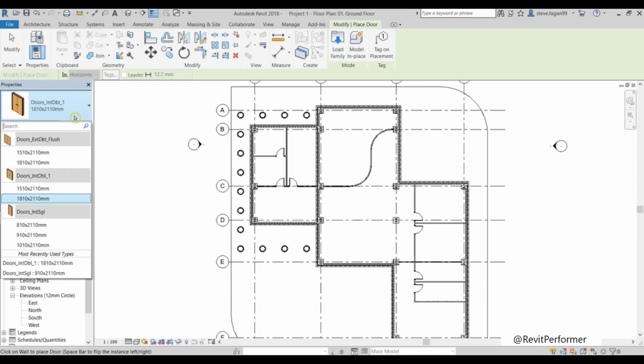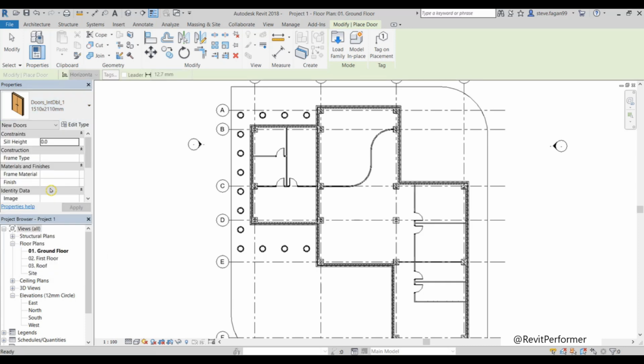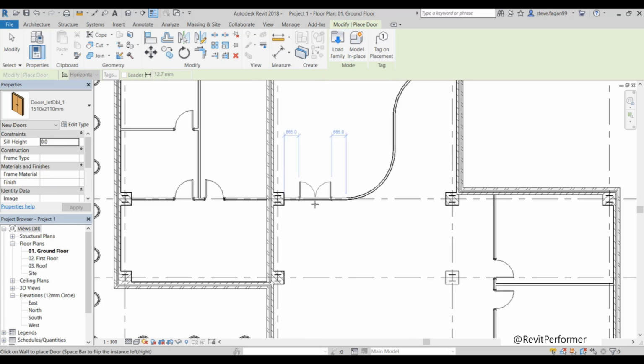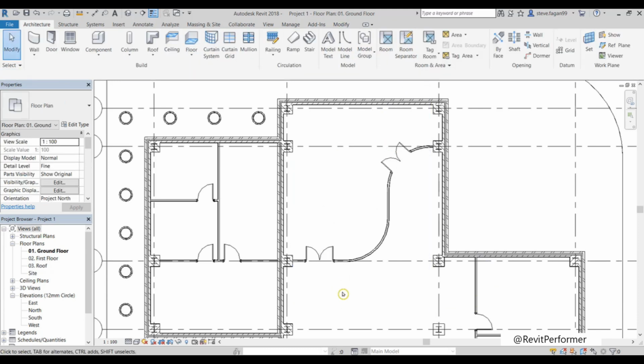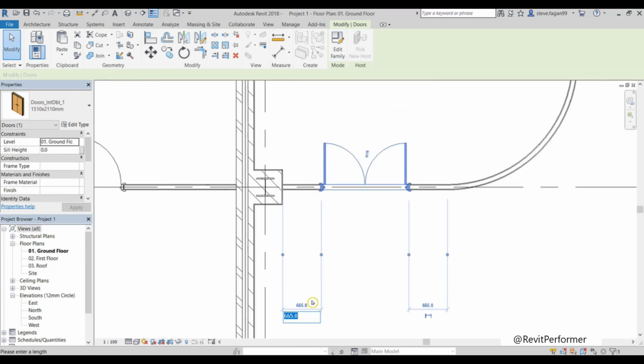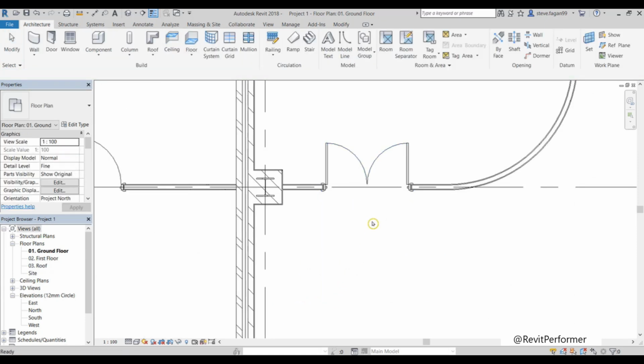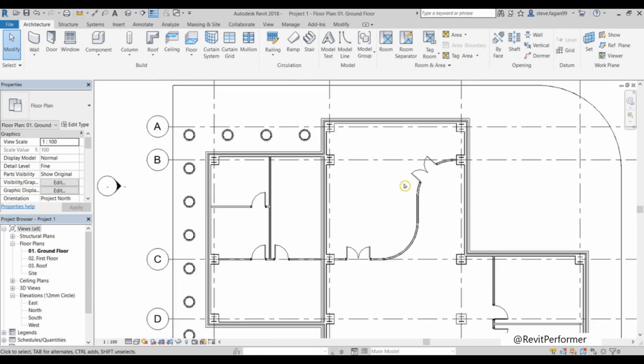So if I hit the drop down arrow, there's my doors internal double 1, and I've got 2 different types, 1510 and 1810. I'm going to select the 1510, and if you refer to the PDF, they're represented by the number 2. So wherever we have the number 2 is where we're going to have those doors. We've got one here, and one on the curve. Escape to finish. This one here is 700 from the column, and the other is just in the center.